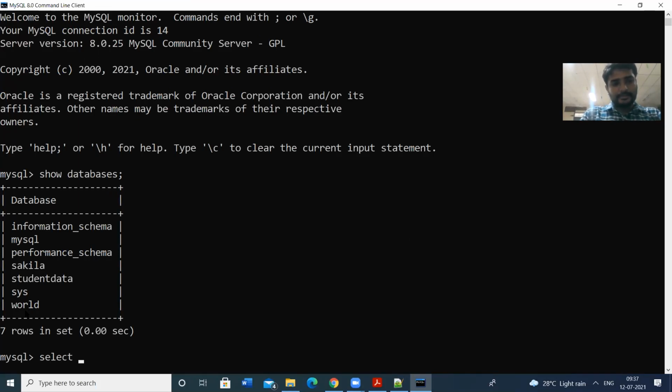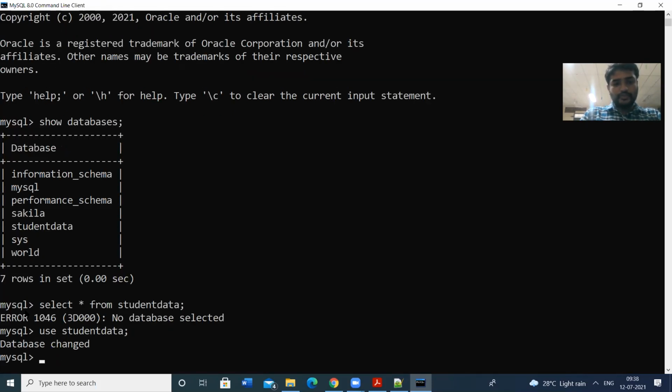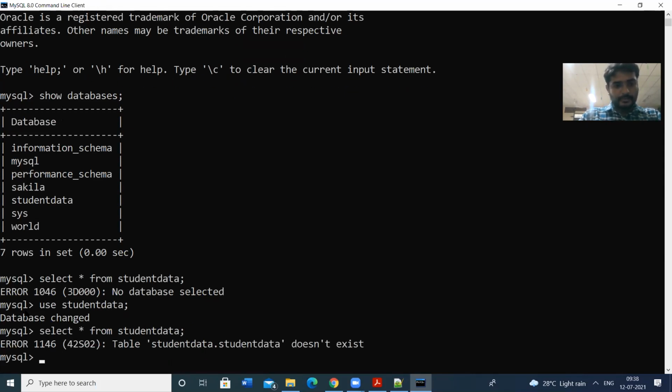Select star from table name. I have created the table student data, so select star from student data. No database selected. We have so many databases, so we have to use a database. Use student data. Database changed. Now select star from student data. Table student data does not exist.